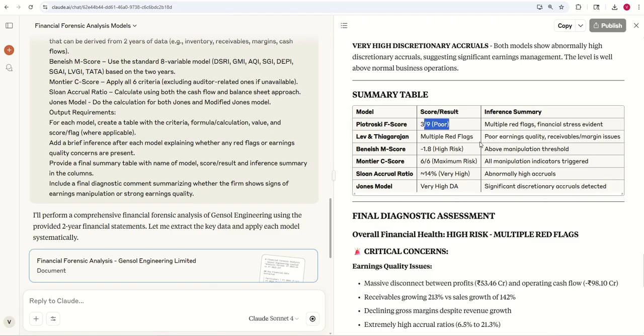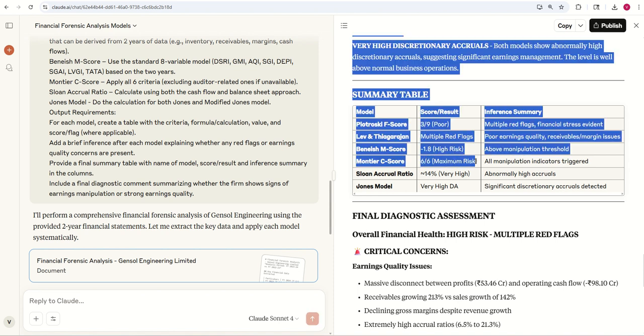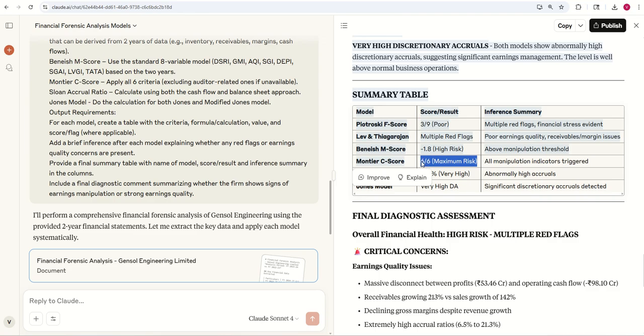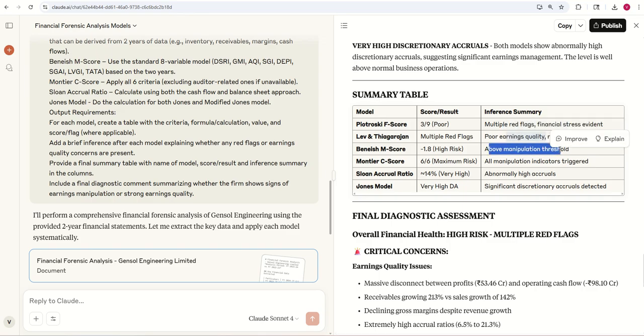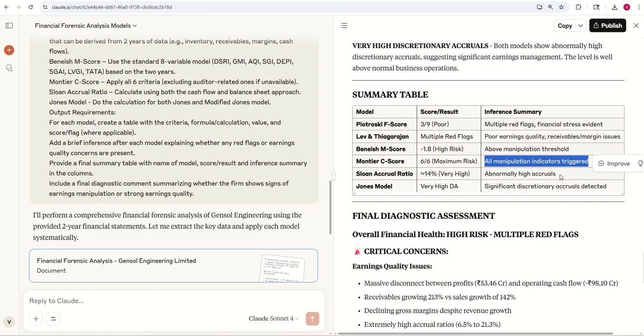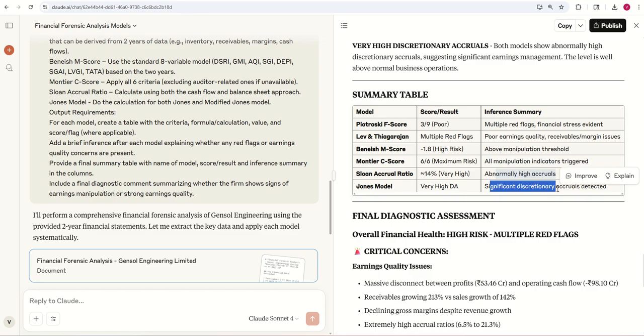Yes, Piotroski score is bad. Lev and Thiagarajan, multiple red signals. Then Beneish score, high risk. Montier C-score, all the six parameters show risk. Sloan accrual ratio very high. And Jones model shows very high discretionary accruals. So inference: multiple red flags, poor quality earnings, above manipulation threshold, all manipulation indicators triggered, abnormally high accruals, significant discretionary accruals.